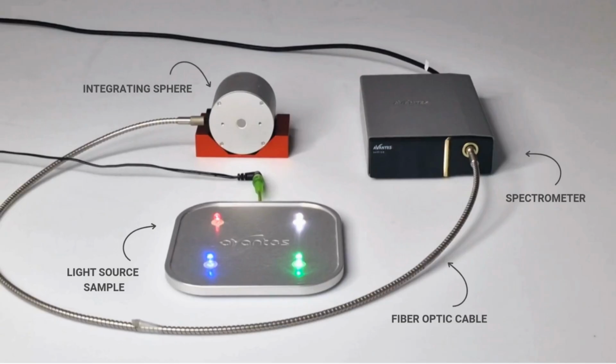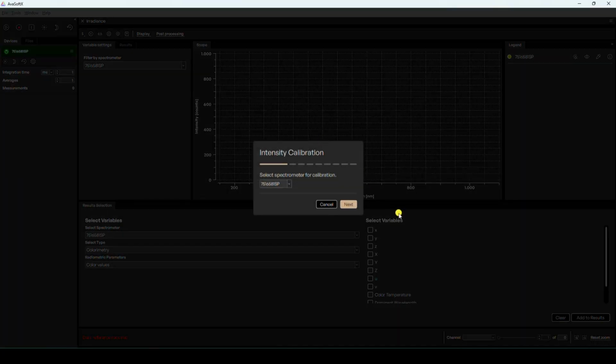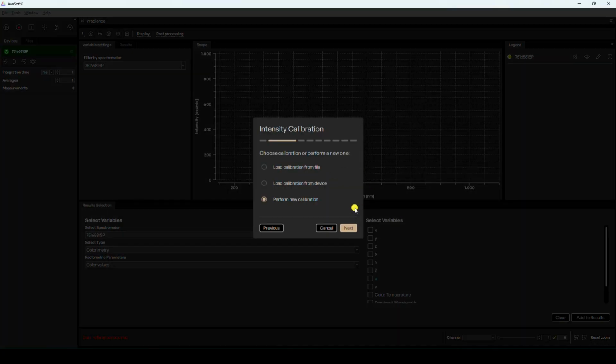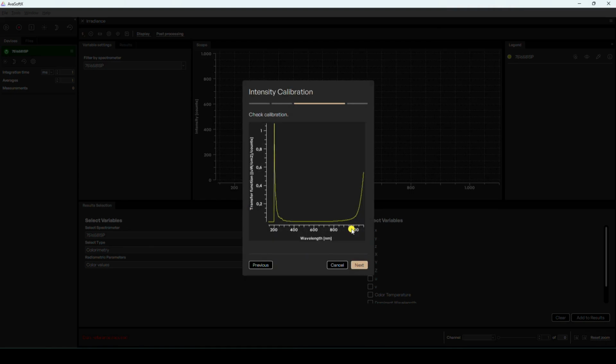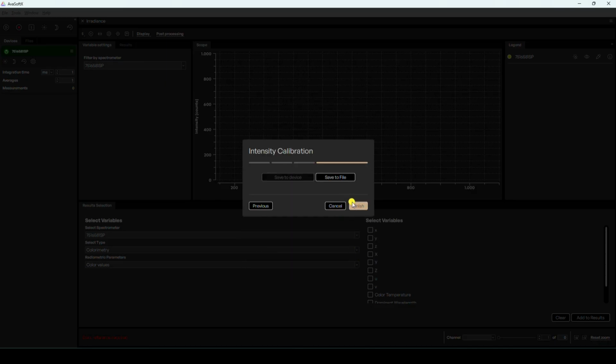Before taking any measurements, load the intensity calibration file that corresponds to your Irradiance setup by following the next steps. In the top panel, click Calibrate your spectrometer and select Load Calibration from Device and proceed as shown. This step converts the measured signal into absolute irradiance units. The units will be shown when the absolute irradiance graph is selected.